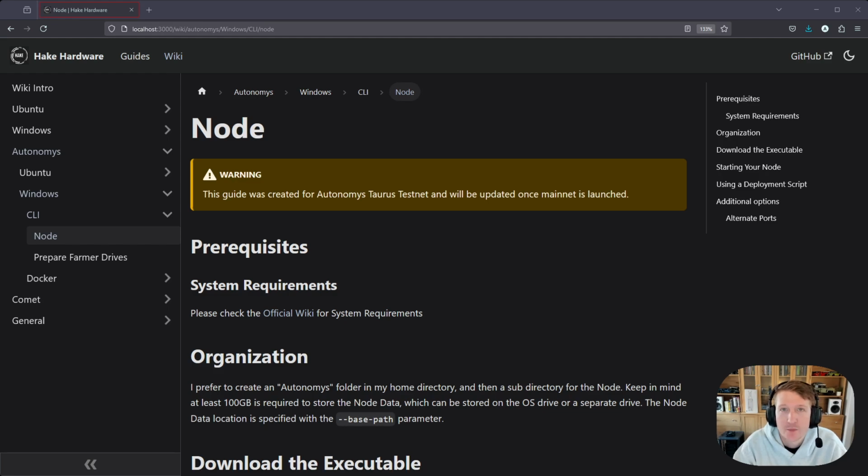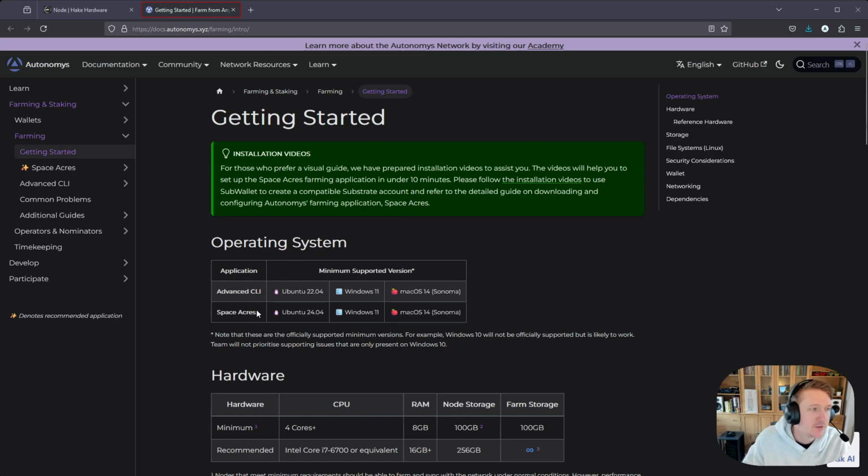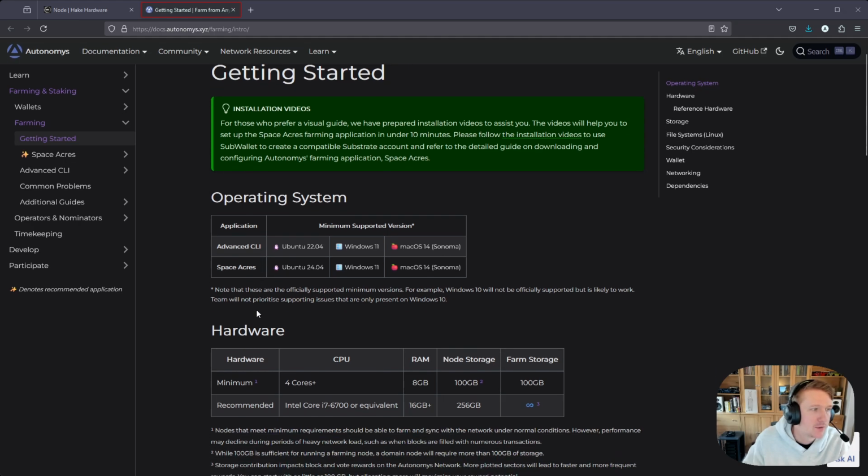In this video we are going to go over how to get an Autonomys Node set up on Windows 11. The first thing that you want to do is just make sure your system meets the requirements. I have a link to the official wiki here. It goes over what you need for running a node versus running a farm.